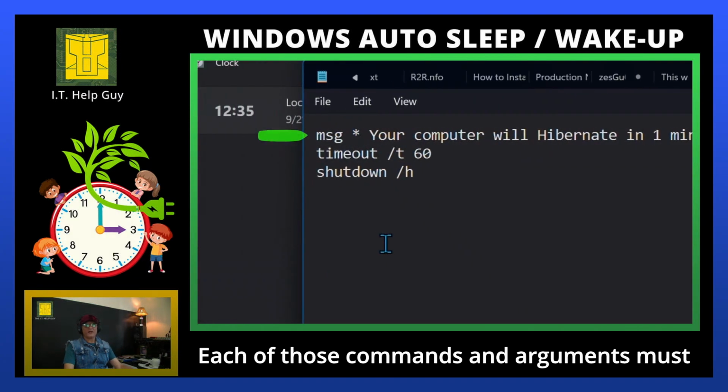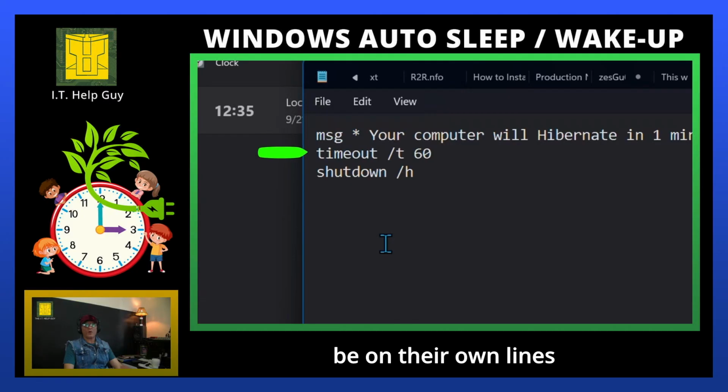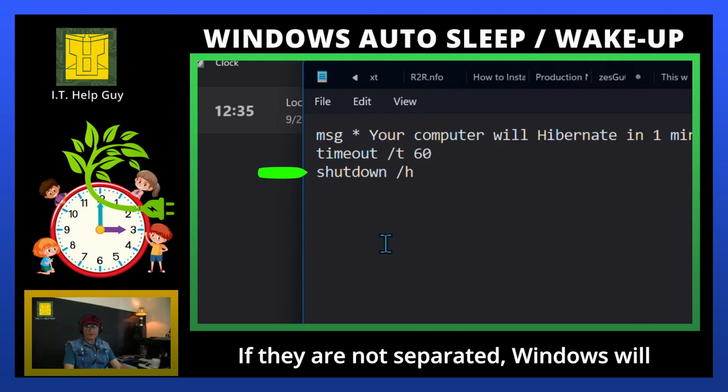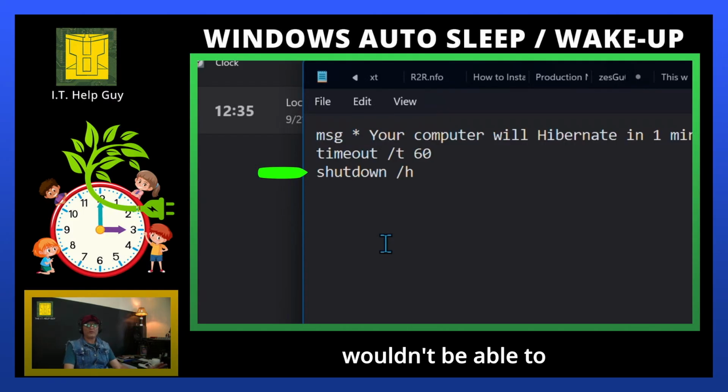Each of those commands and arguments must be on their own lines, separated from each other. This is why we used the enter key to separate them. If they are not separated, Windows will treat them as one long line of code and wouldn't be able to interpret it and will generate errors.